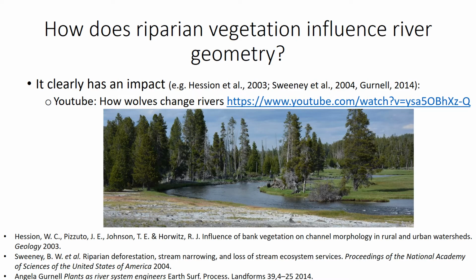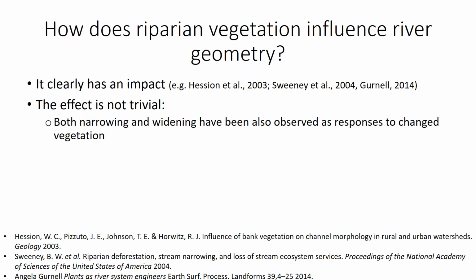Previous studies show that the appearance of riparian vegetation influences the morphodynamic processes of the rivers. An exciting example is the following YouTube video that shows a case in Yellowstone National Park. Briefly, with the appearance of wolves, herbivores have been pushed back. As a result, the riparian vegetation increased, which eventually changed the width of the river. So, vegetation certainly has a role to play in river life, but the impact is not clear.